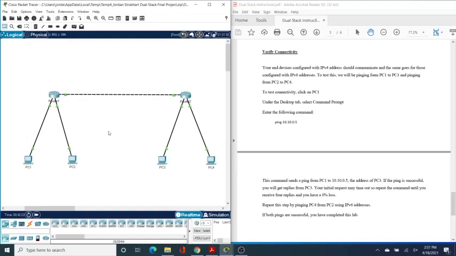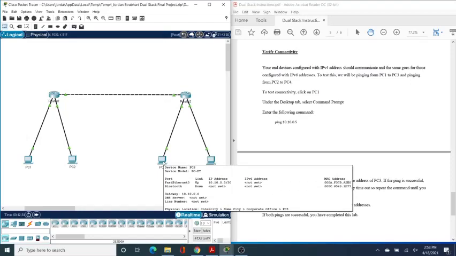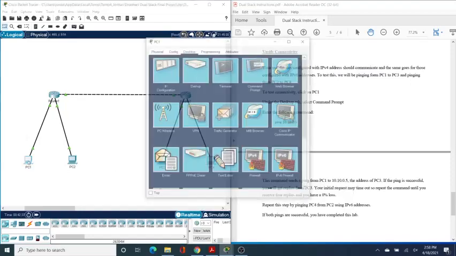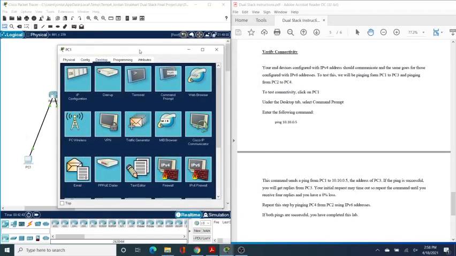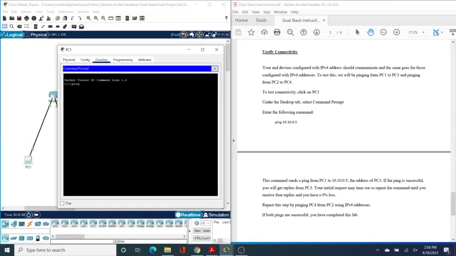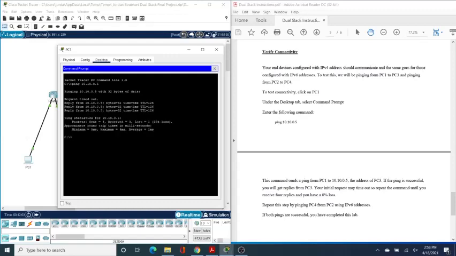So we need to ensure that PC1 can connect to PC3. So remember, our address for PC3 is 10.10.0.5. So we're going to go to PC1. I'll move this over so you can see this. Under the desktop tab, we're already under the desktop tab. We're going to go to command prompt, and we're going to type this command: ping 10.10.0.5. And that's just sending, you're looking for a response from .5, which is PC3.